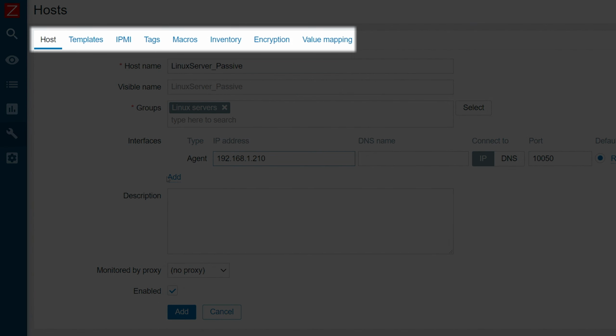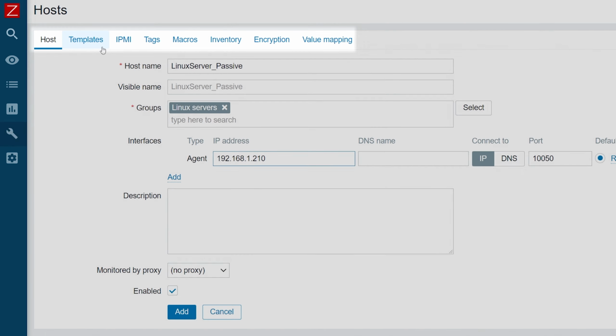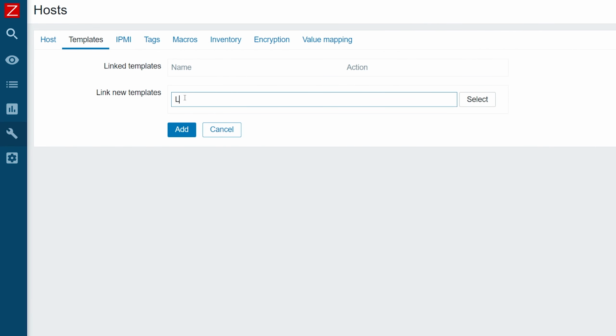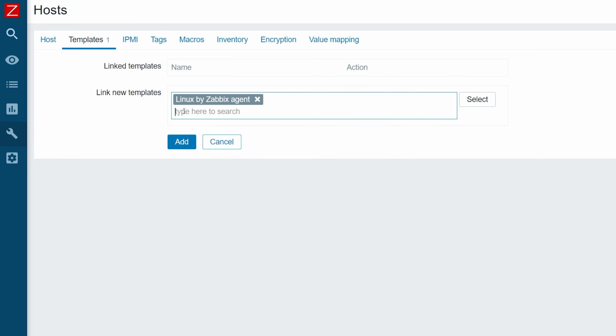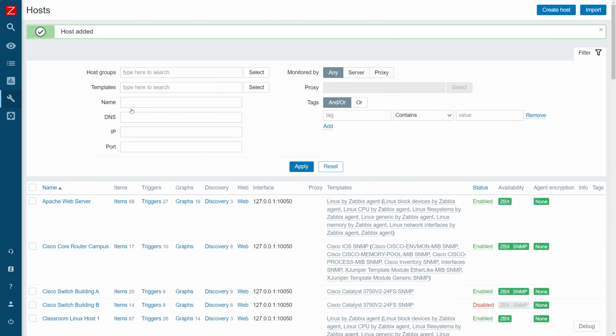Lastly, let's navigate to the Templates tab and assign the Linux by Zabbix agent template to our host. Once everything has been configured, click the Add button. Next, let's create a host for active checks.